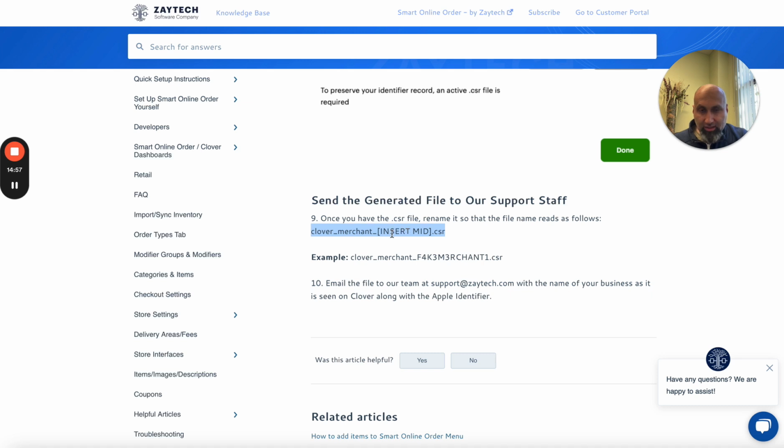I'm gonna basically use this example. Actually, it's already laid out for you right here. So it's gonna look just like this, okay? And you're gonna email this to us, right? You're gonna email this information to our team at support@zatech.com, and then this way we can add it for you, okay? But if you're watching this video and you're getting overwhelmed, you say, I can't do this, this is too hard for me, I don't want to do this.